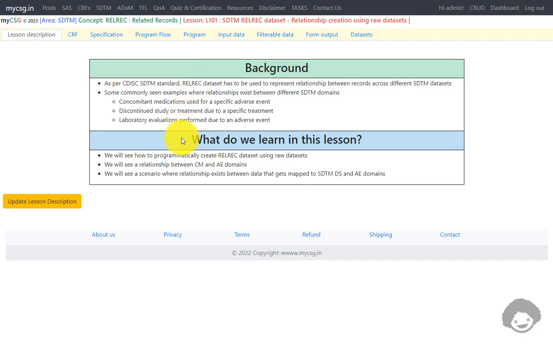So what do we learn in this lesson? We will see how to programmatically create the RELREC dataset using raw datasets. I am stressing on this, using raw datasets. There can be cases wherein we can directly use the previously created SDTM datasets to create our RELREC. So there is no hard and fast rule that you will have to use SDTM or raw datasets. It can be on a case by case basis. We will see a relationship between CM and AE domains in this lesson, and we'll also see a scenario where a relationship exists between the data that gets mapped to DS and AE domains.